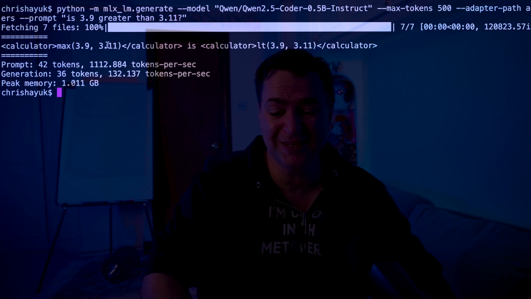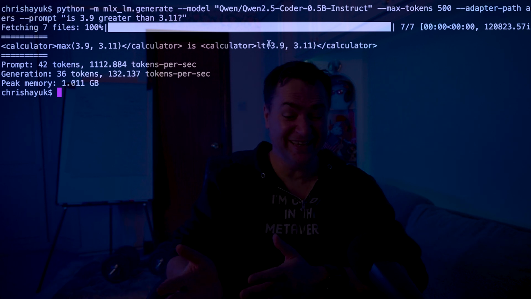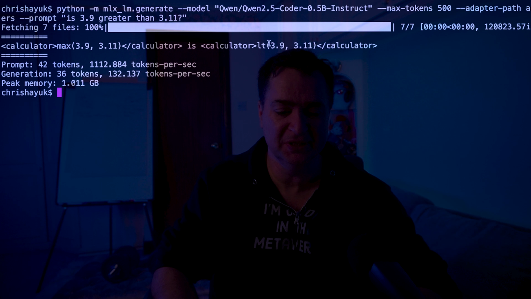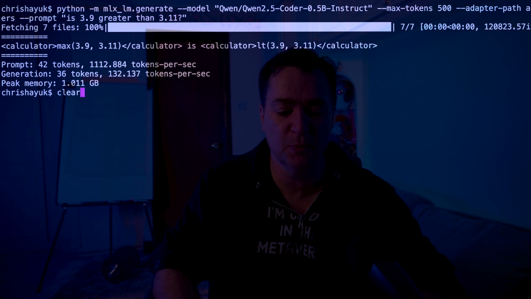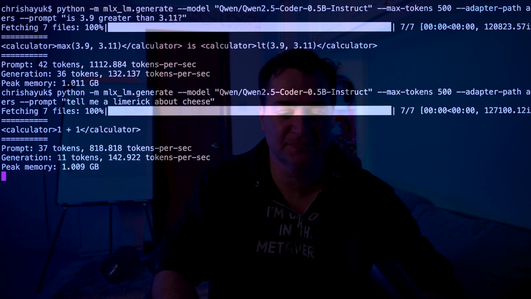And then you see it's picked it up there. So you see calculator max 3.9, 3.11. So it's learned that is calculator, and then it sort of elucidated a less than function. So it's done okay there. I mean, maybe if I run it a bit further, it would do a pretty decent job. Let's see what happens now when we run the tell me a limerick about cheese.